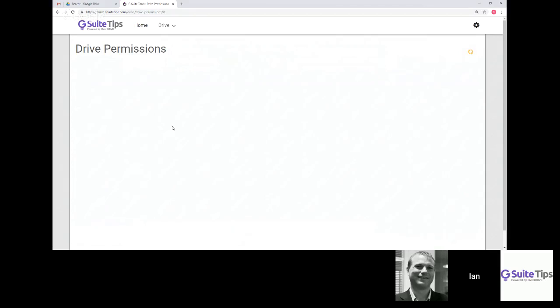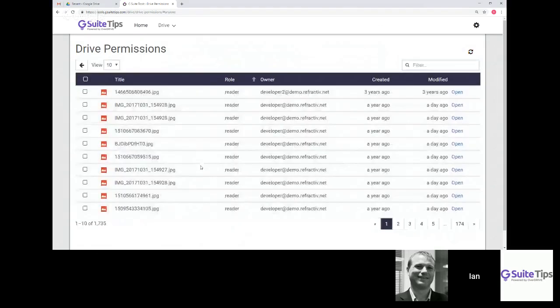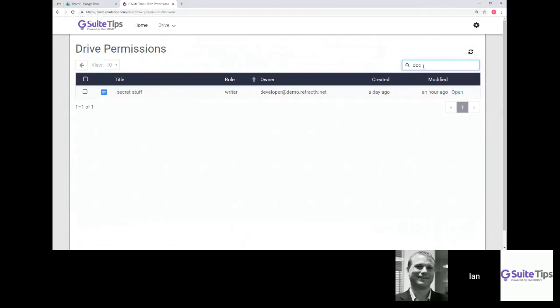And more interestingly, the anyone entry is files that have been shared to anyone with a link. So I can see a bunch of images in here. I could step through, and maybe I'll filter by the odd keyword. I'll put in doc, and oh look, it's that secret stuff document again. So secret stuff has obviously been shared publicly as well by one of my rogue developers.